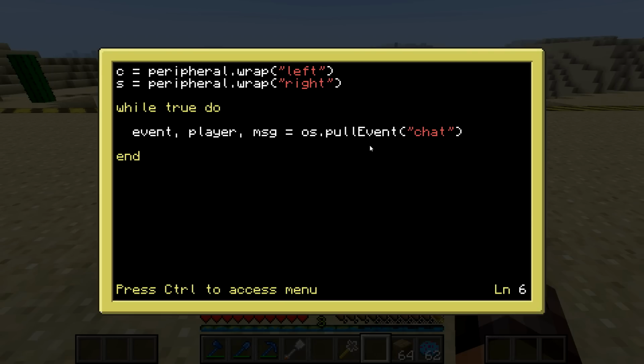The Chatbox peripheral adds an event called chat, and it triggers anytime anyone writes something in chat. Okay, so by doing this, we can grab a message, and we could do something like, if the message that we grab over here equals, let's say, hello, then, or actually we'll do print hello there. Okay, and then we'll end that if.